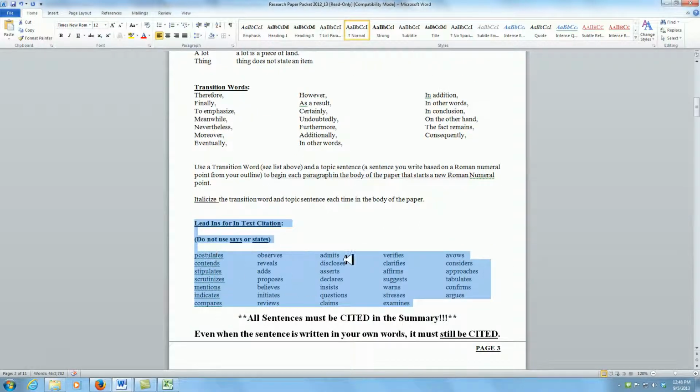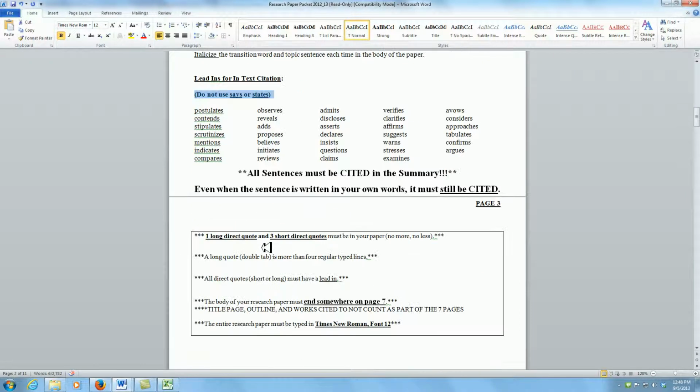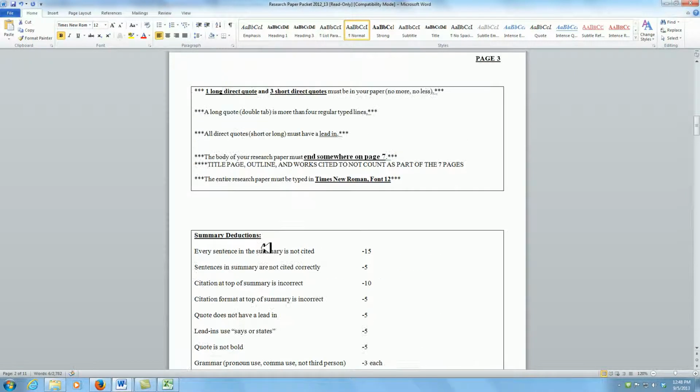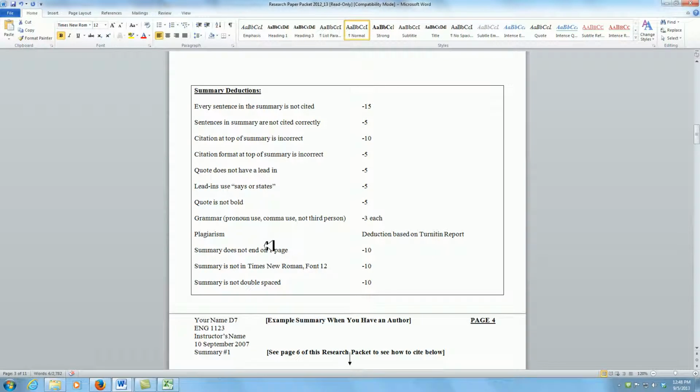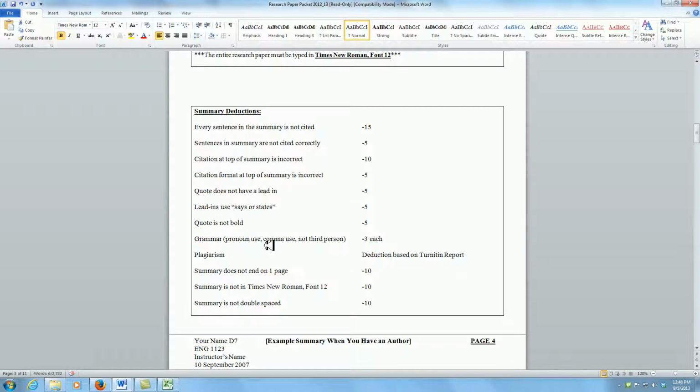I've given you a list of verbs to choose from. Please be mindful of what these words actually mean before you use them. Don't just throw a word in there because you think it sounds good, but do not use, as it says here, says or states because it will count off. If you would like to see a list of the deductions for the summaries, I have those listed for you on page 3. You'll see here that one of these is lead-ins use says or states, minus 5 for each one of them that I see on there.